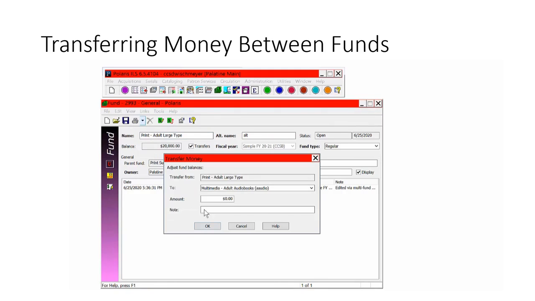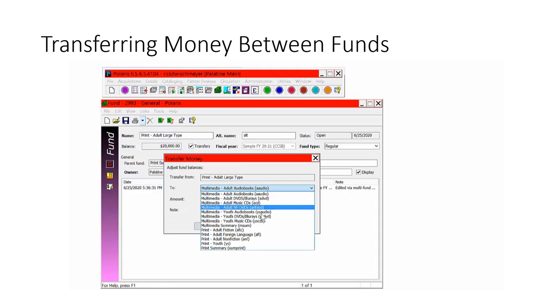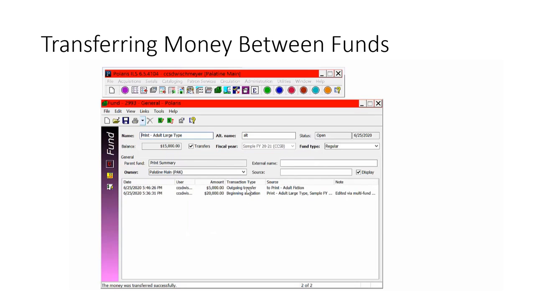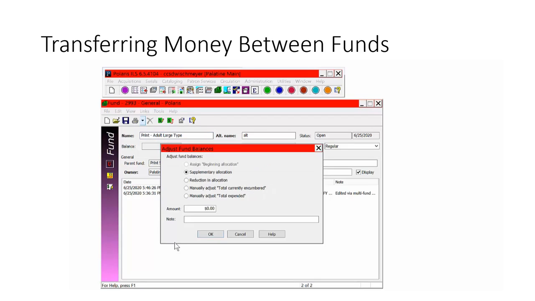In the Fund drop-down menu, select the fund to transfer money to, and then enter in the dollar amount to transfer. You can also add in a note that will appear in the fund transaction history. If you need to add money to a fund, but this money doesn't need to be transferred from another fund, select Adjust Fund Balance from the Tools menu. Here, you can add in a supplementary allocation, as well as reduce the current allocation if needed. You can also manually adjust encumbrances and expenditures in special scenarios. Once you've made the appropriate edits, click OK.